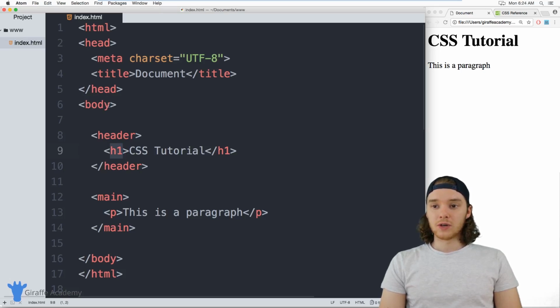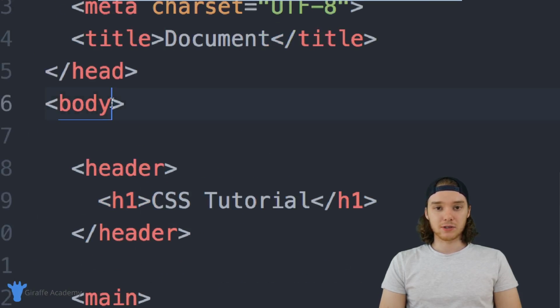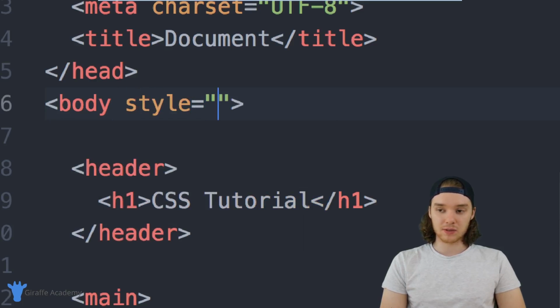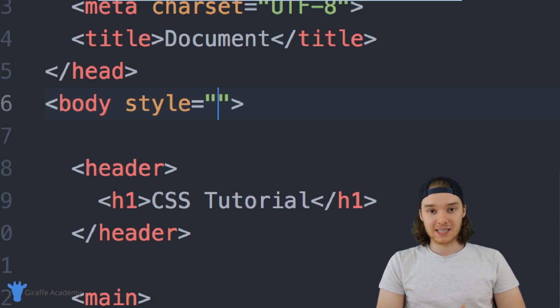So you can use inline styling by coming here to any of the HTML tags that you want. So you pick the HTML tag that you want to apply some styling to, and you go inside of these less than greater than signs, and we can just type out style equals and then two quotation marks. And then inside of these quotation marks, we can type out the name of the CSS attribute that we want to style, and then the value that we want to give that attribute.